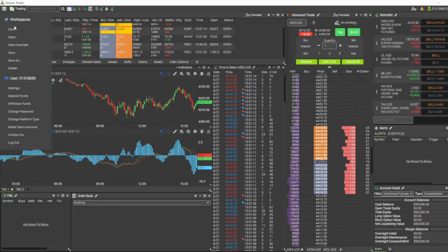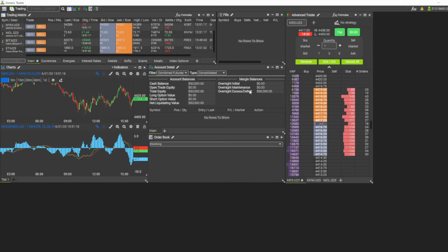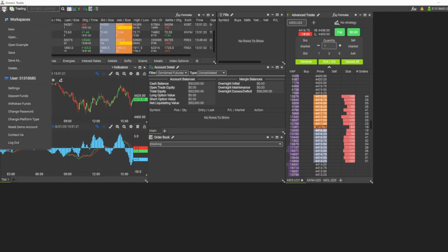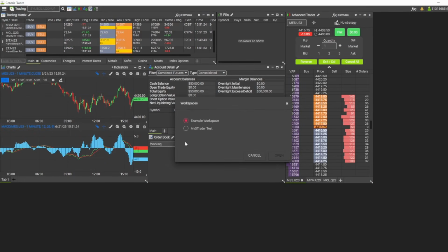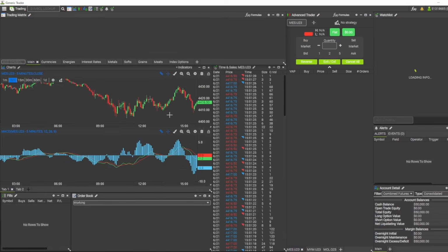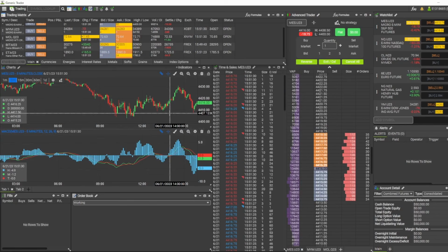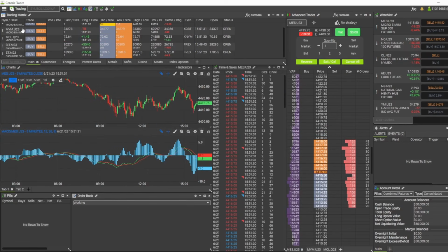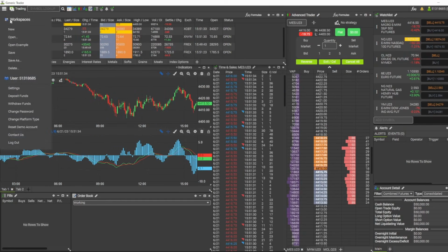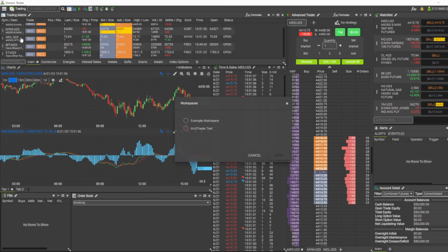All right, so let me go up here and I'm gonna open up the example again just to illustrate this. So now let's say I want to open that new workspace that I created. I'll just go to open, and then I go to MV3 test and I click open. And if you get to a point where you build multiple workspaces and you want to know which workspace you're using, all you got to do is go to the menu and go to open, and it'll show you which workspace you're currently using.